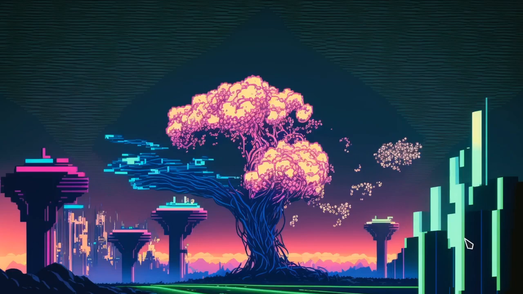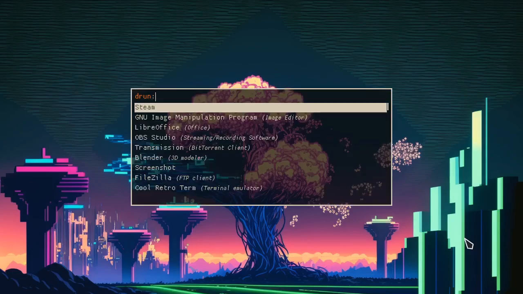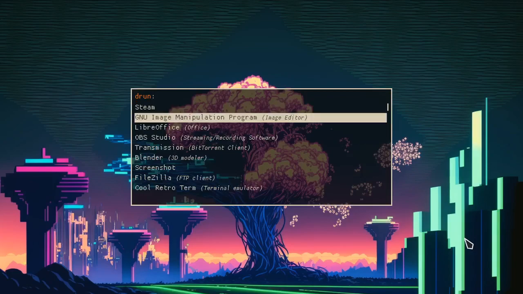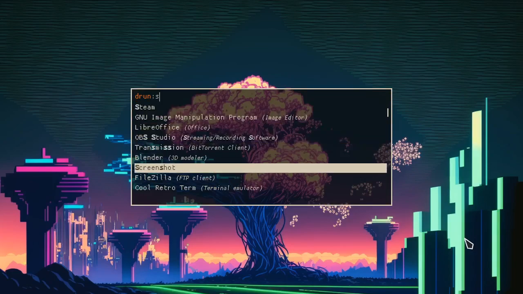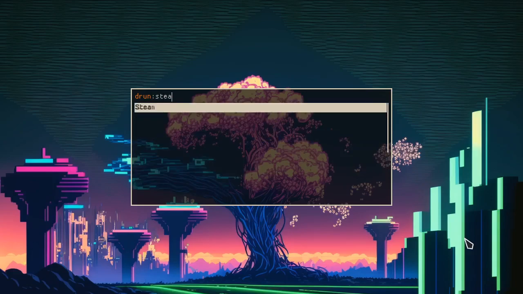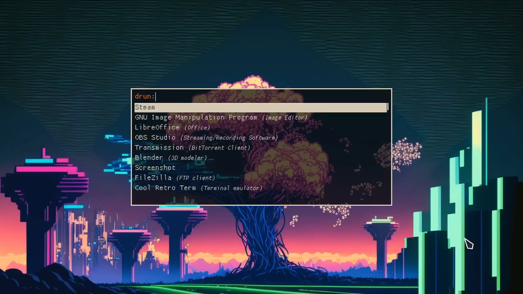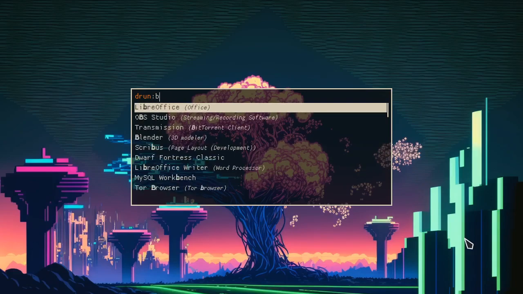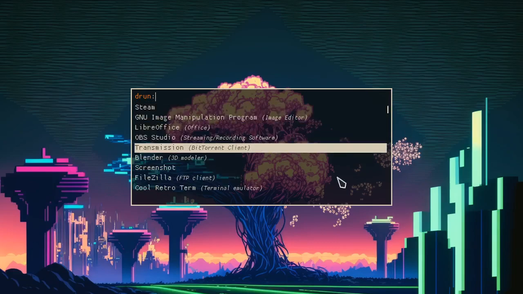So the way I start or run a program on my system is that I just do E and then select the program I want to start. I can start typing, like Steam, and it will automatically select the program that I'm typing, or I can use the mouse, which I never do because that would be criminal.